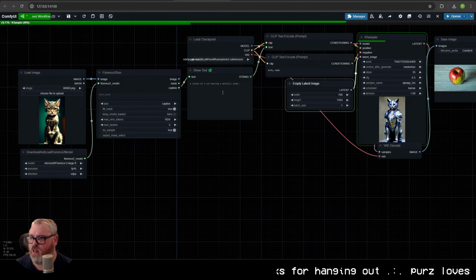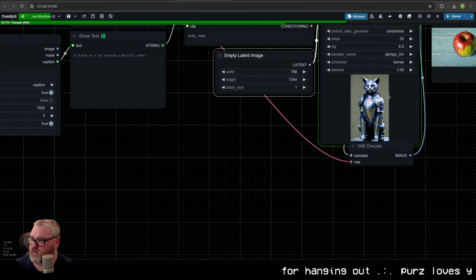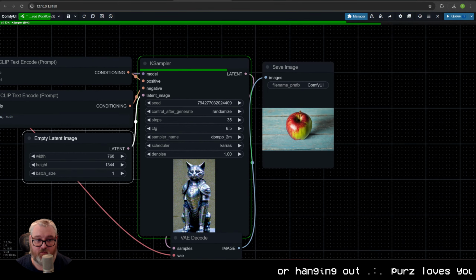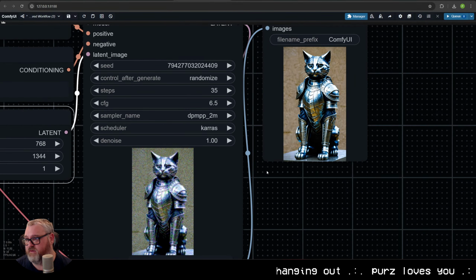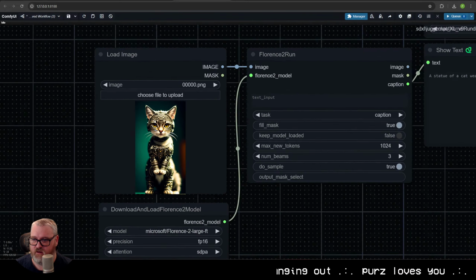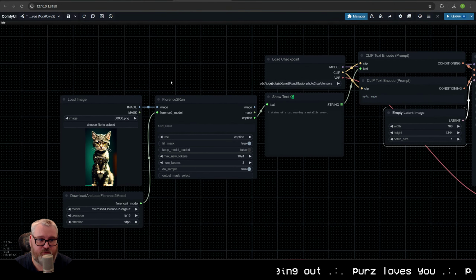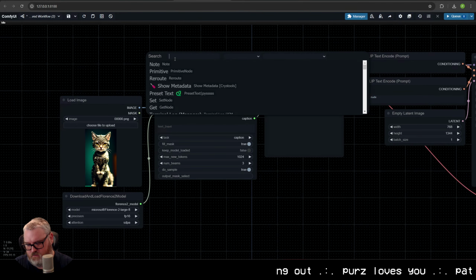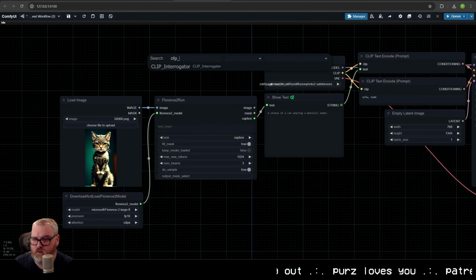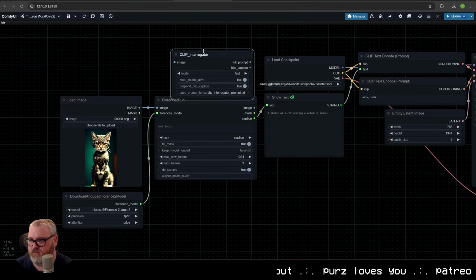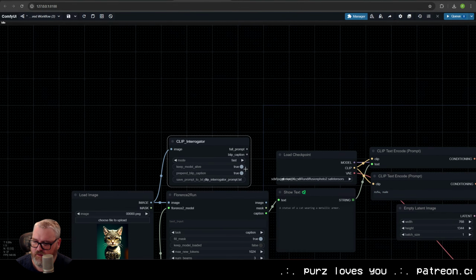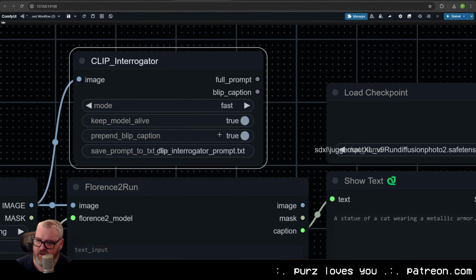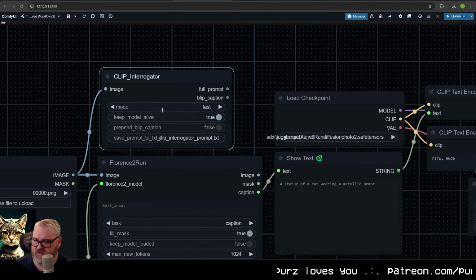Cool. A statue of a cat wearing a metallic armor. So it's a very succinct, simple prompt, which is great, but we want to embellish it with a bunch of keywords and stuff that help us get closer to what we actually see here. So we're going to combine two LLMs by adding clip_interrogator. This is from that Eden node pack I talked about. Same deal, plug the image into this node. And then for this, you want to keep model alive. You don't want to prepend the BLIP caption. I mean, you can see what it looks like. And we're going to leave it in fast mode.